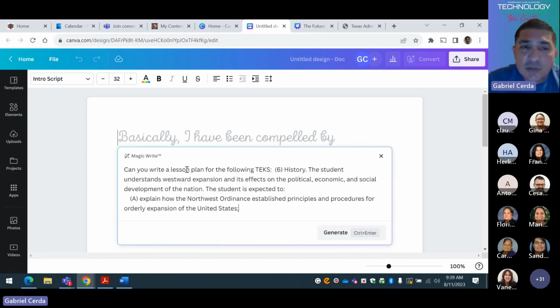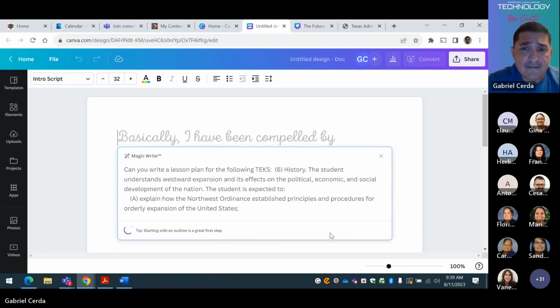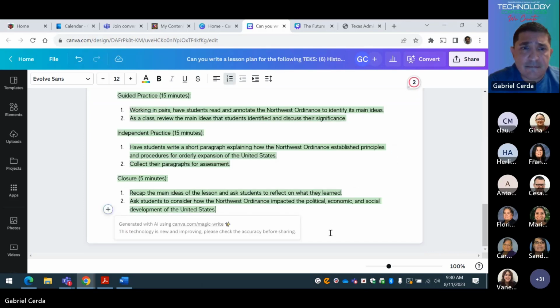So I just simply wrote, can you write a lesson plan for the following TEKs? And I copy and pasted the TEK that was there. So I'm going to go to generate. And there you go.